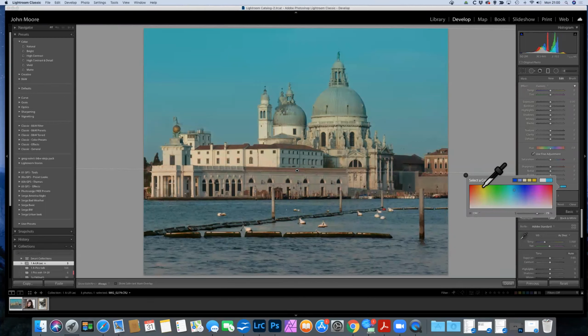contrast, highlights, you can take the highlights down, shadows, increase or decrease the shadows, whites, blacks. So those are the adjustments all relating to the tones within the image. By double clicking on the word tone, that puts everything back to 0.